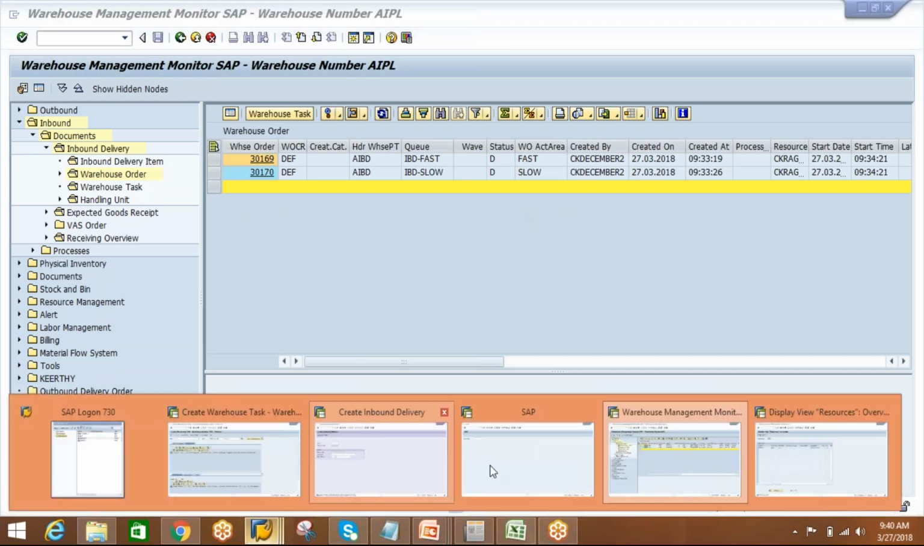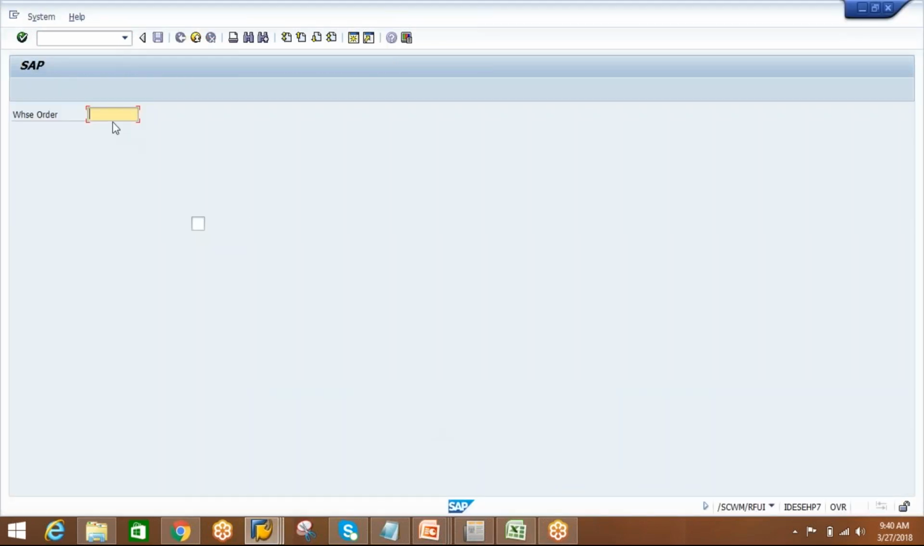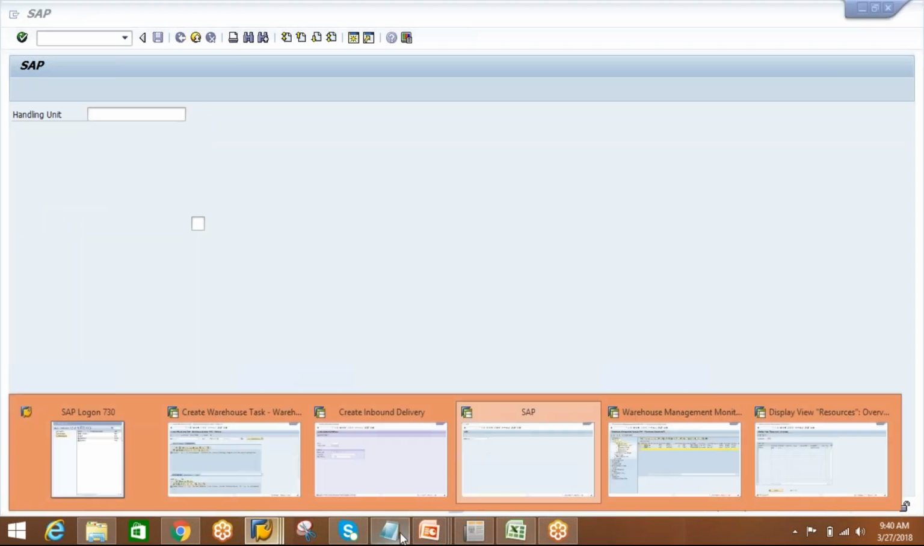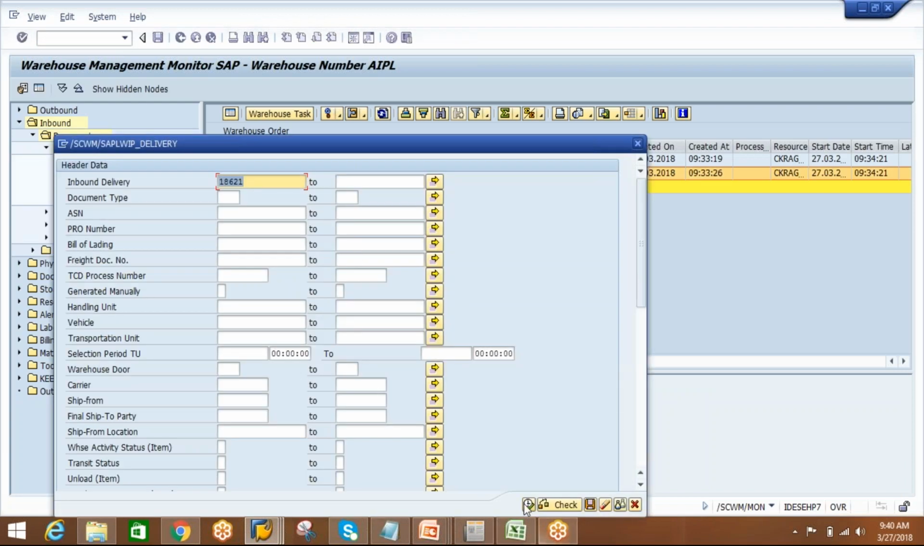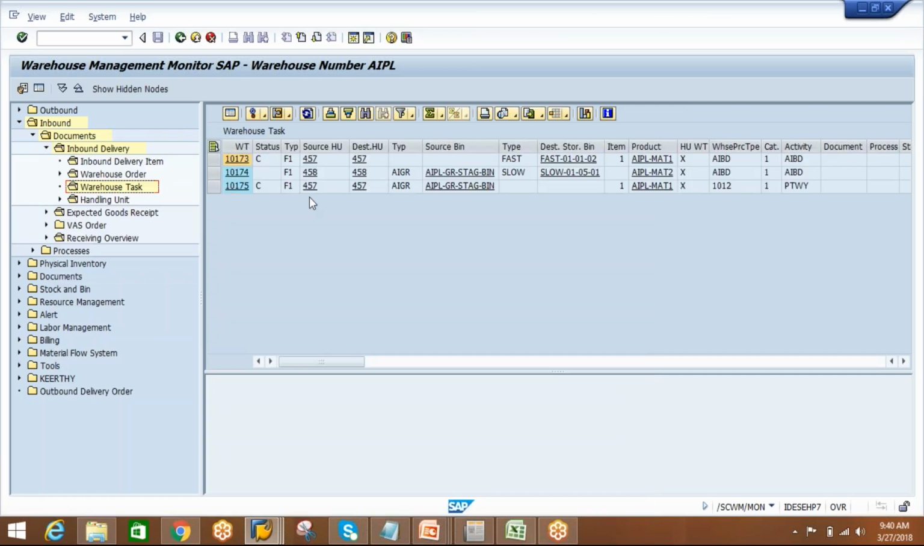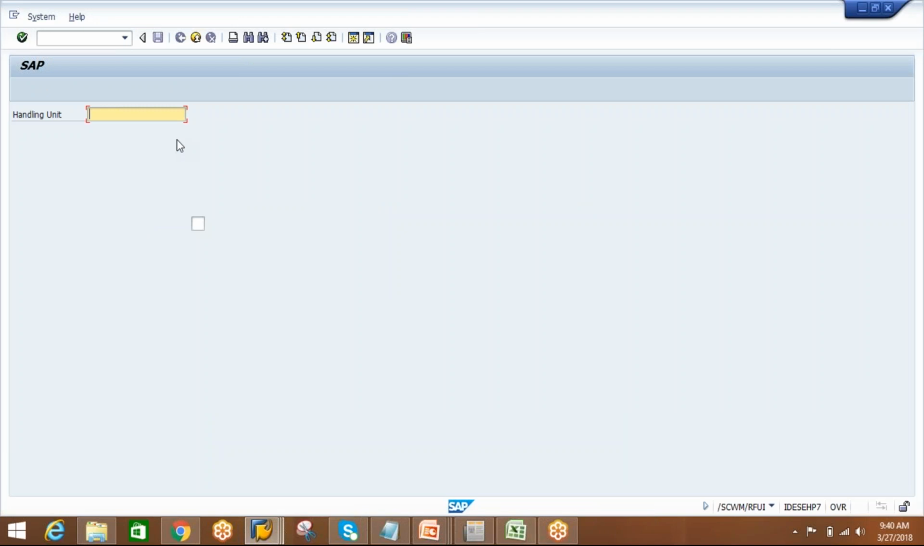Go to the RF device. We will select another option instead of warehouse order. F7. Selection by handling unit. Go here. What is our handling unit? Next one, handling unit 458. Just 458. Selection by handling unit.